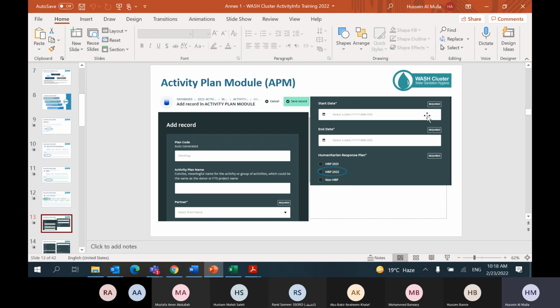The two important dates, the start date and end date, will be provided here, and then the response, the humanitarian response plan, whether your project is under HRP 2021, HRP 22, or non-HRP. We'll provide detailed definitions for each one of them because people confuse these two. They're similar to each other by names, but there is a big difference between each one of them.